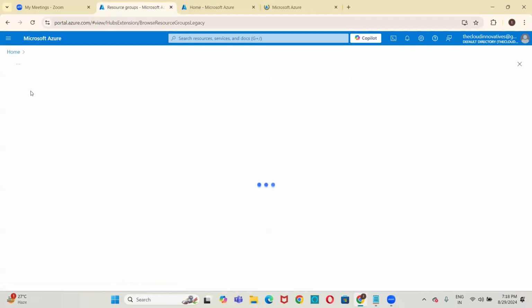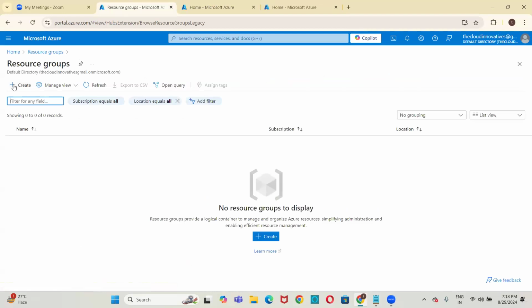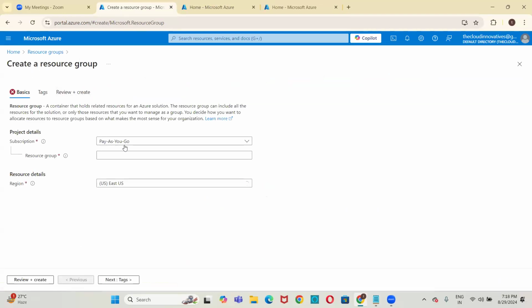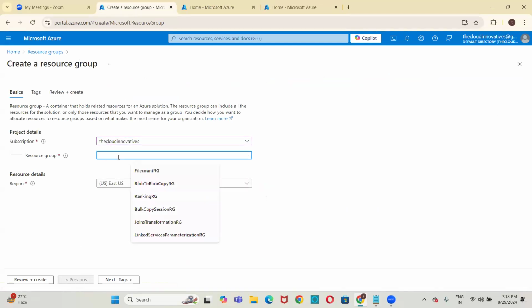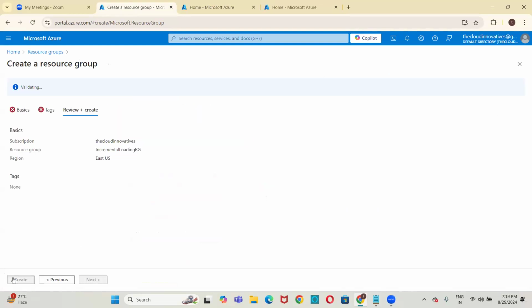The resource group name is, click on the create tab and select the subscription you have. I'm using incremental loading RG. That's it, guys. Click on review and click on the create tab.